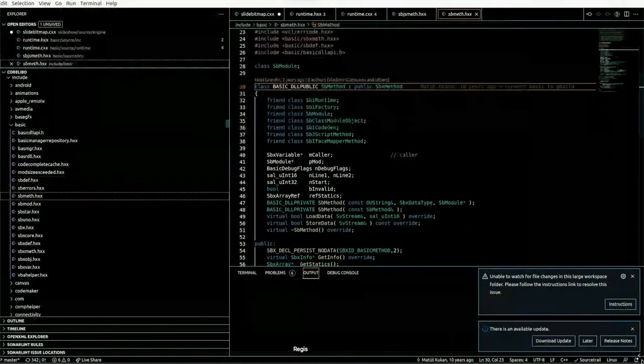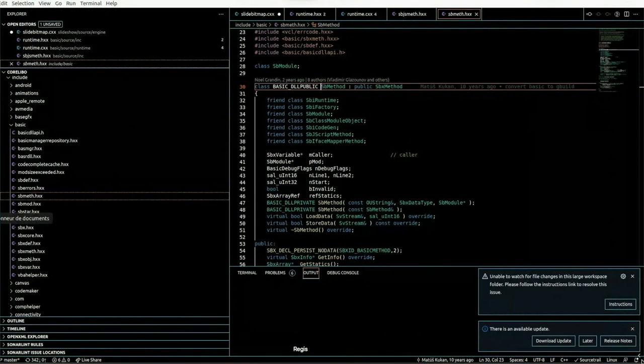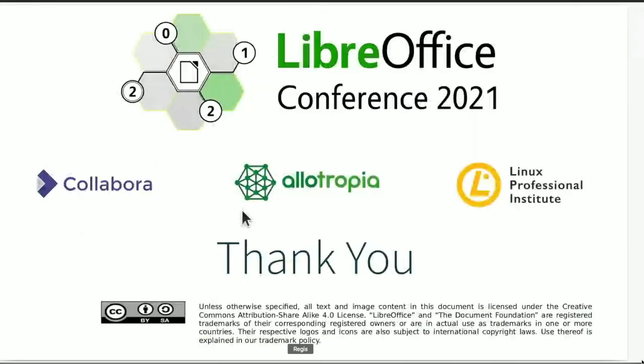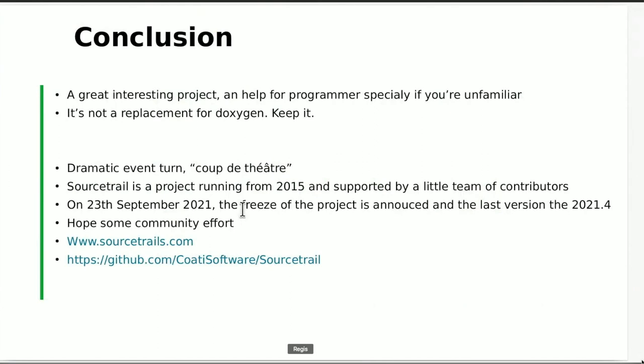Okay, so we stop here for the demonstrations. I will talk a little about the project. I discovered it one year ago. It's not a replacement for Doxygen. Keep it, of course. Doxygen uses comments in it. It's not the case here. The problem is this project is very small. It has run since 2015, and it's supported by a small team of contributors.